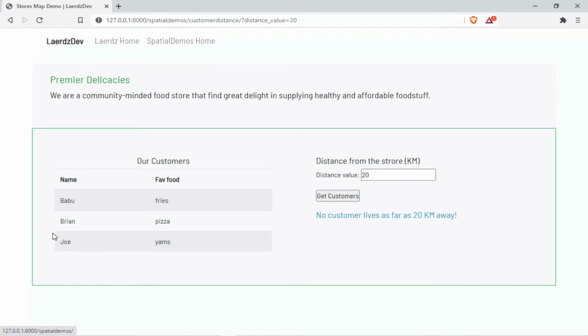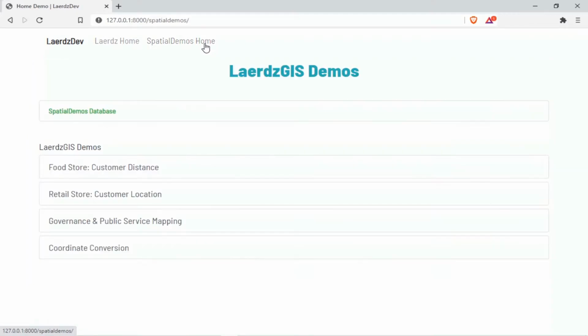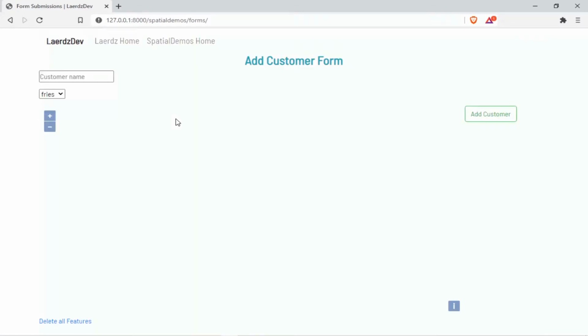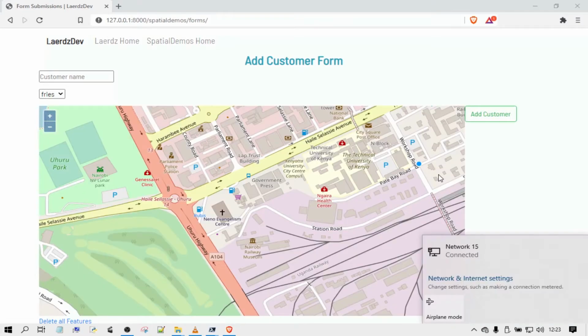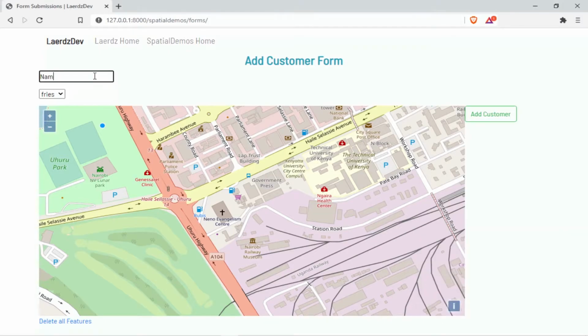We have 3 customers now. Let's assume we want to add a 4th customer. Let's call her Nancy. We'll go to Spatial Demos database. That's where I put the form. I can as well do it in what we call the admin panel. Why isn't the map showing? Yeah. Now, the name is Nancy. Nancy loves fries. Let's leave it at that.